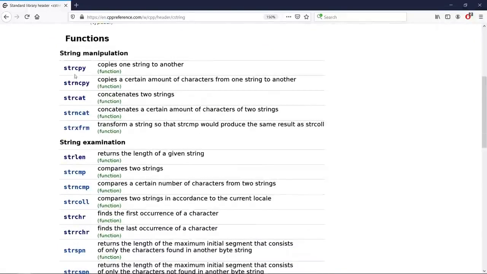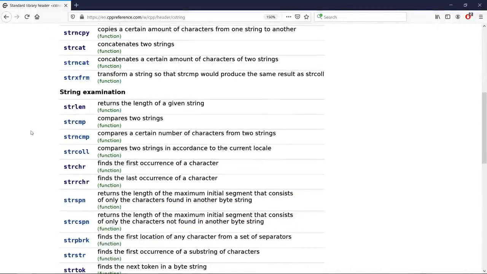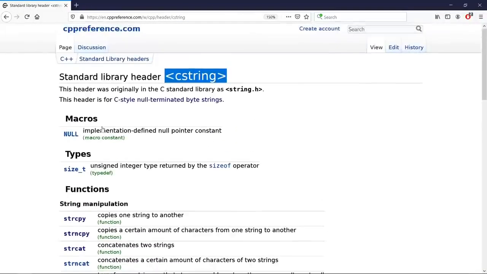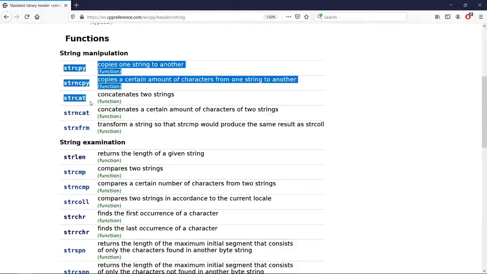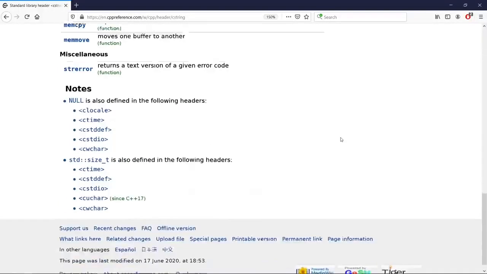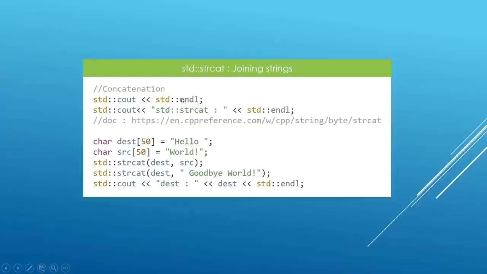We have a couple of functions. We can copy stuff, we can concatenate, we can get the string length. We have seen this, but now we're going to look at things that allow us to copy and concatenate stuff, because that's something you may want to do a lot. The first example we're going to look at is std::strcat, which is going to allow you to join strings. Again, you can browse to the documentation here and see more about this facility, and you're going to see all about it. For now, we're just going to play with it.